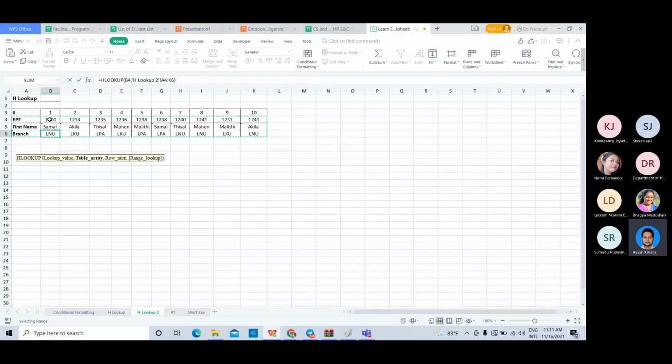So EPF is the common number. So you have selected the area starting from the row that contains the EPF number, starting from row 4, right? So you have selected the area, again comma. Now you have to select the row number. Since we made the selection from row 4 to 6, the result that we are looking for is available in the third row as per our selection. So you have to mention the row number as 3 because we want to get the branch detail, and the branch detail is available in the third row as per our selection.